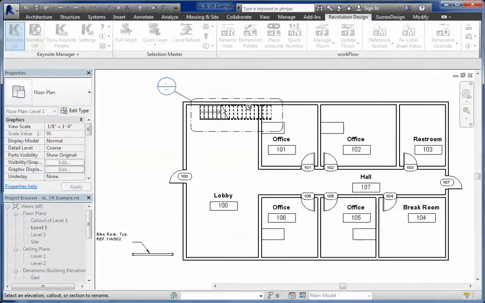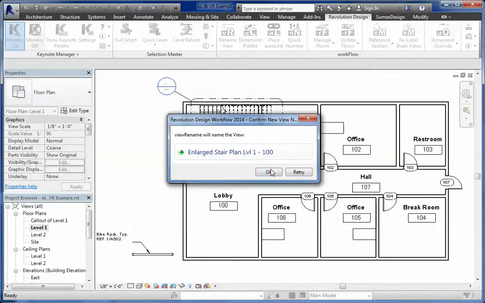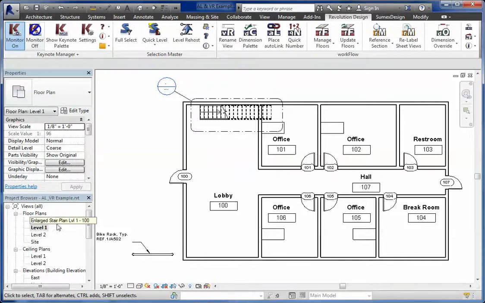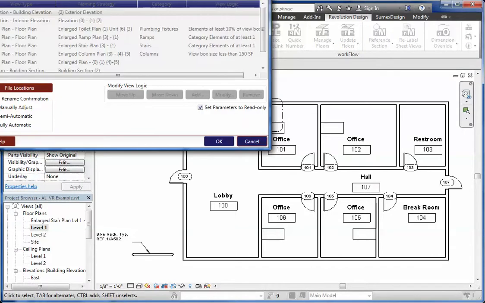I'm going to go ahead and cancel, so if I select that and press OK, then you can see that it's renamed it to Enlarged Stair Plan Level 1. That's the basics of viewRename. I'll go over a little bit of the settings here.